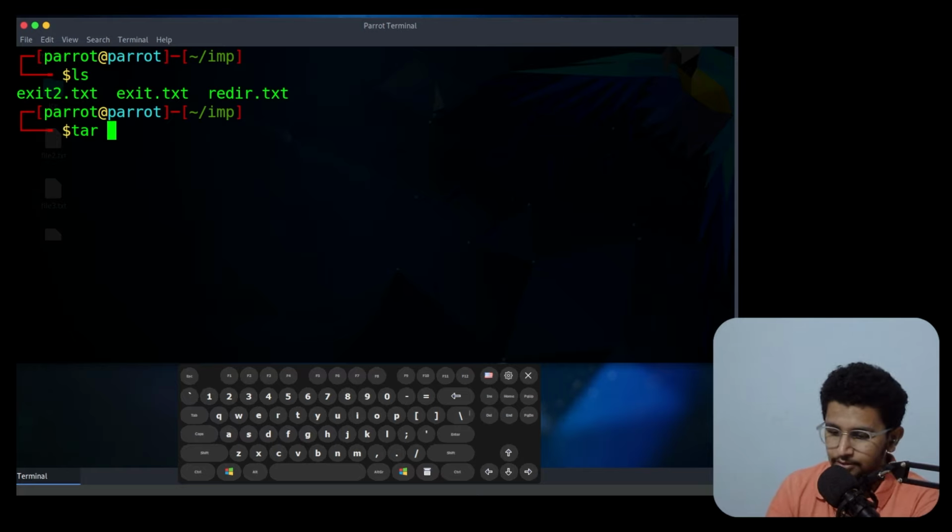The first argument will be c. c is basically to create something, so to create an archive file. Next we will be using v, that will be verbose. Verbose is nothing but whatever operations you do, it will display them on the next line. The next one is f. f is used if you're using files to create an archive, then you need to use f.